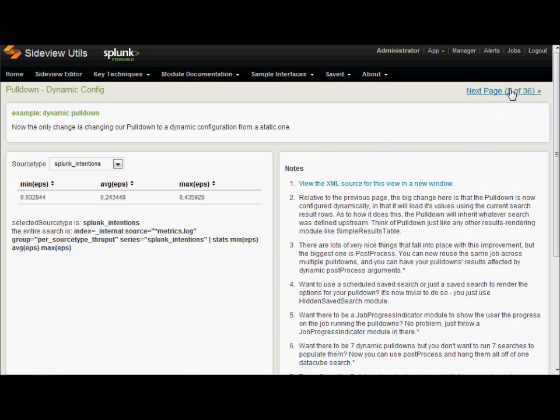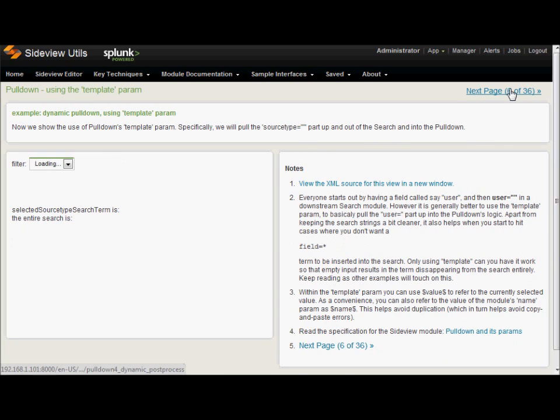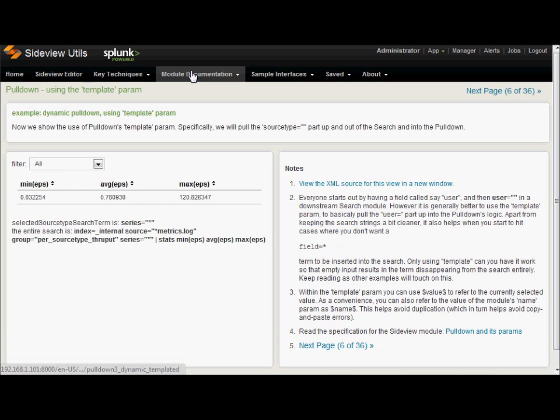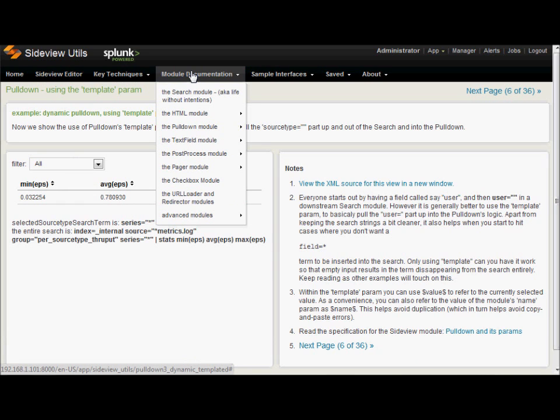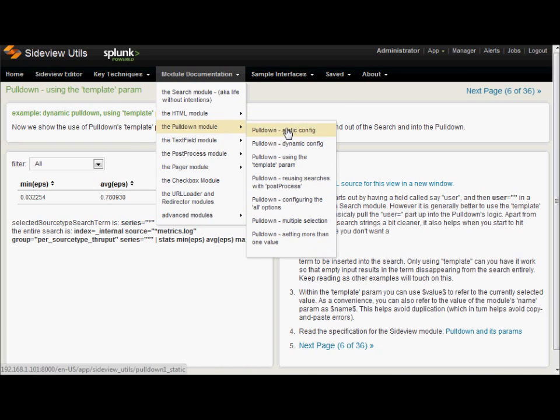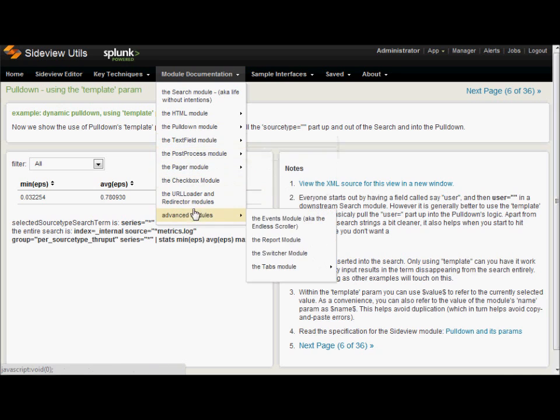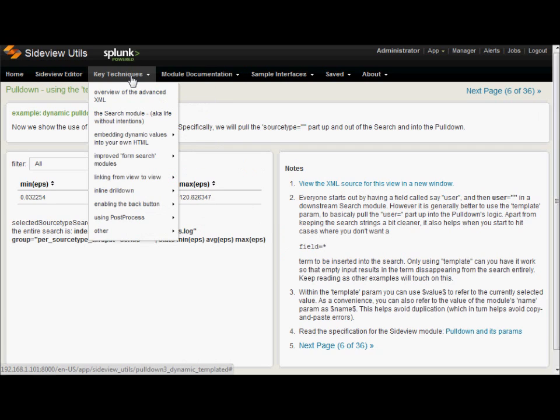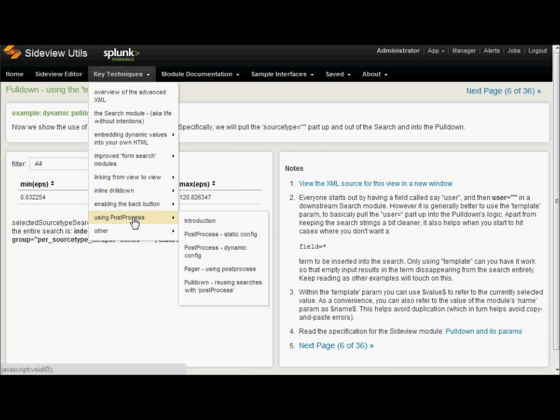In addition to that linear flow page to page, the content's also arranged in the nav in two different ways. On the one hand, there's module documentation, which lays everything out as basic reference materials. If you want to know everything about the Sideview HTML module, it's there. Likewise, pull down, text field, post process. Likewise, other more advanced modules are all in here too. Then on the other side, essentially the same content is sprayed out into different key techniques. If you want to know everything cool about post-process across different Sideview modules, you can see it that way too.